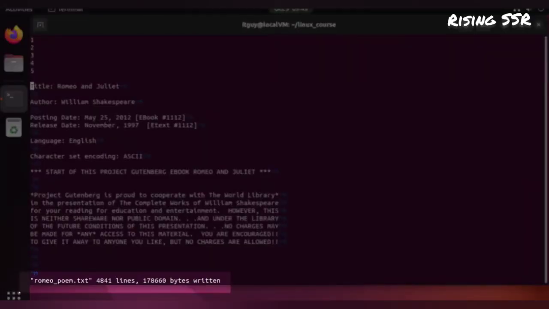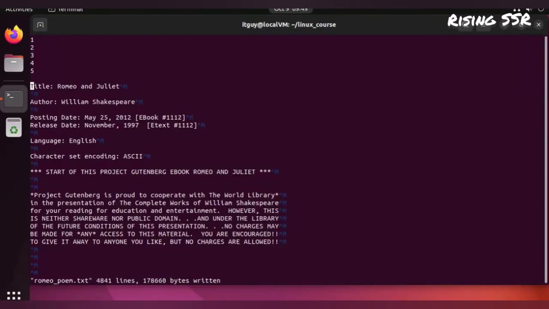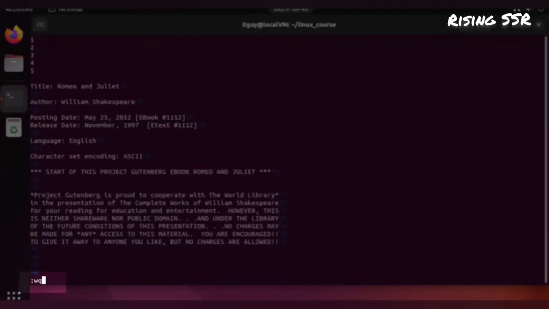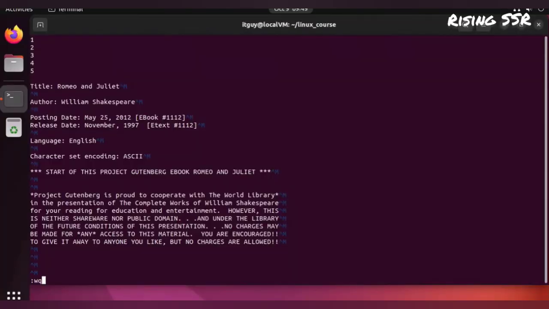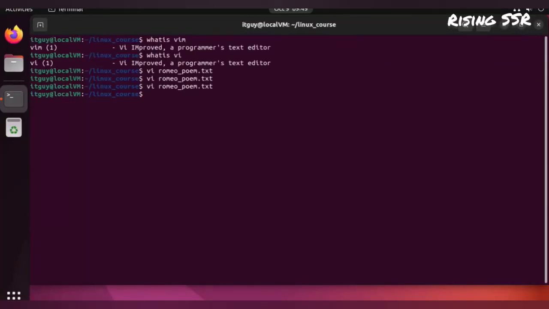By the way, we could have done it in some other way, like this. While we're in normal mode, we might type :WQ to write changes and quit from the editor. Enter, and we're back to the console.